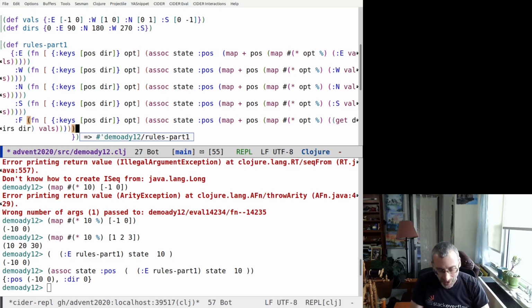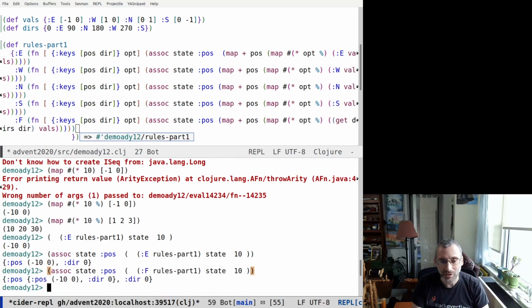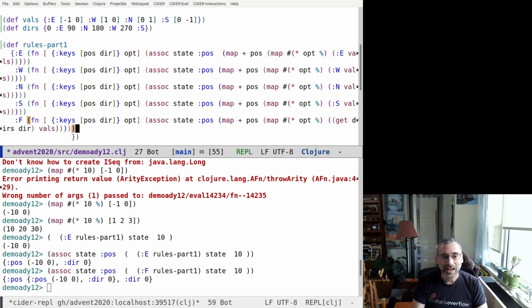And then that's going to be our direction vector. So now if we use forward, it's going to move us forward in the direction that we're facing by that much. So now two more of these to go. And so that's going to be, what is it going to be?